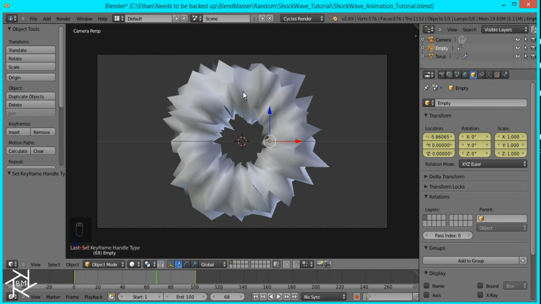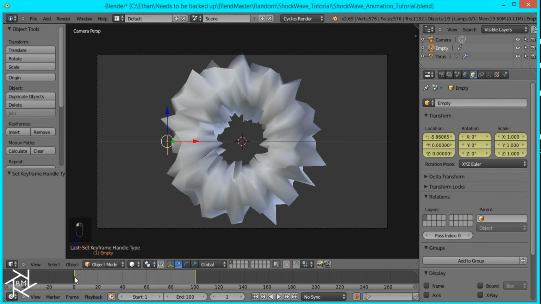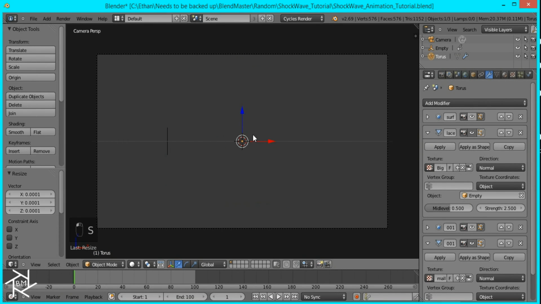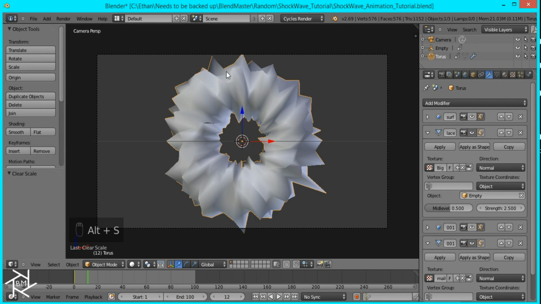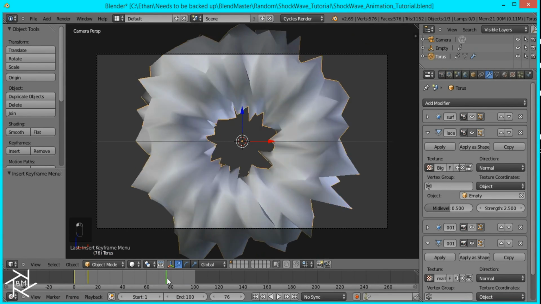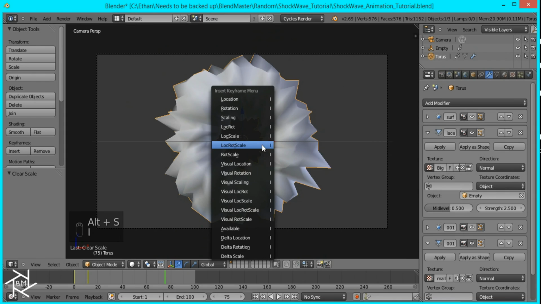And we want this to start out as nothing. So on frame 0, or frame 1, we're going to select the shockwave and press S, 0, so that it's scaled down to nothing. We'll press I, location, rotation, scale. And then in about half a second, which is 12 frames, we want it to be a little bigger than its normal size, so press Alt-S, which makes it go back to the normal scale, and then we'll scale it up to about there, and press I, location, rotation, scale. And then at frame 75, I'm going to press Alt-S, and then I, location, rotation, scale.